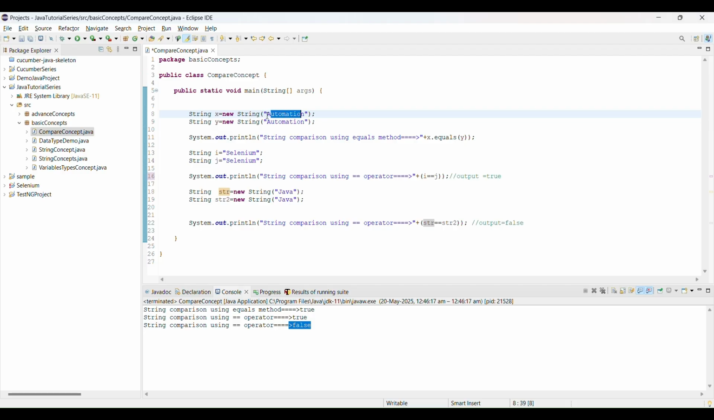This is the content, the value. This dot equals method is going to compare the value, whether the value is present in the second string or not. So is this automation value present in this y or not? We are getting true because both values are the same, right? But the equal operator is comparing the reference variable, the reference address. Sorry, the comparison we are doing is with the double equal operator. So that's why we are getting this false.